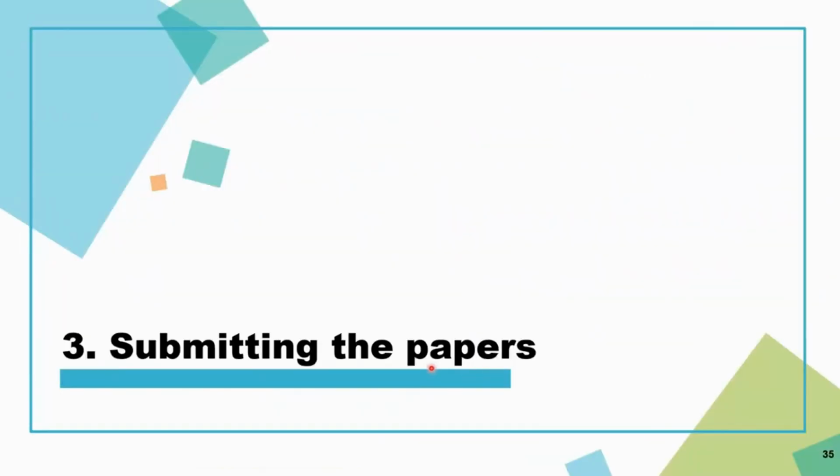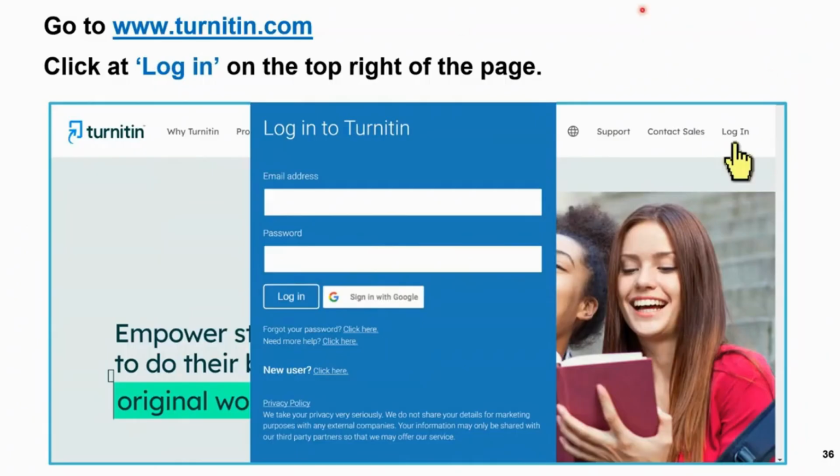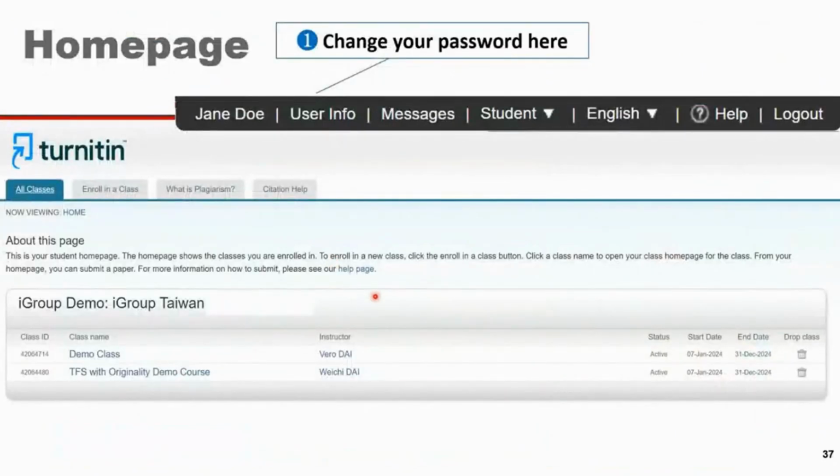Okay, so after accessing your account, you can use Turnitin to check text similarity. Please go to the Turnitin official website and click login. On the top right of the page, enter your school email address and password. Then you will see your account homepage. There are several account settings on the top right of the page. In the user info, you can reset your password and change the username.